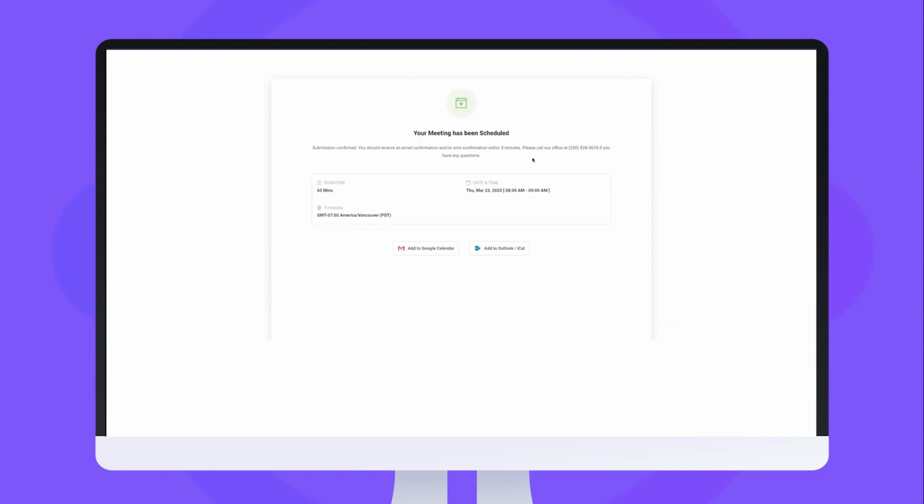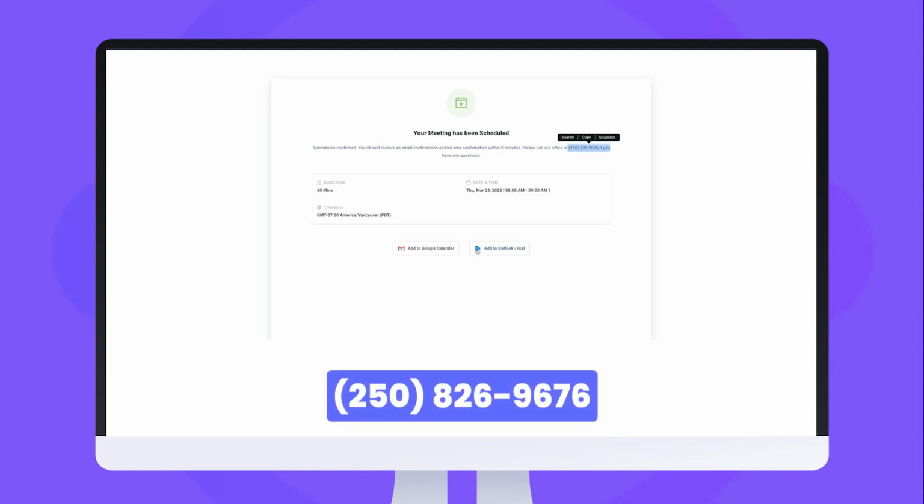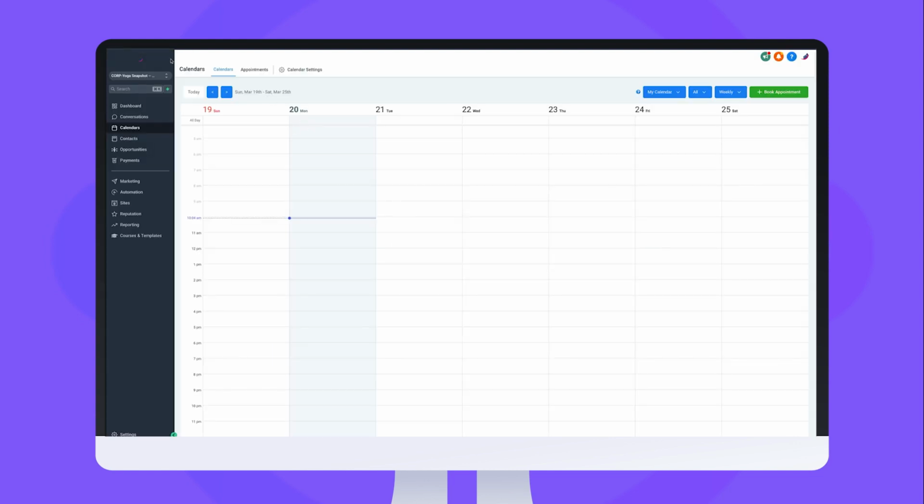And then it shows this, it's being submitted. You can call our office if you have any questions, this is my default number. And then they can add to their calendar. And then if I go in here and I refresh my screen, I actually want to go into the group classes, and there's Maggie booked in for that one.